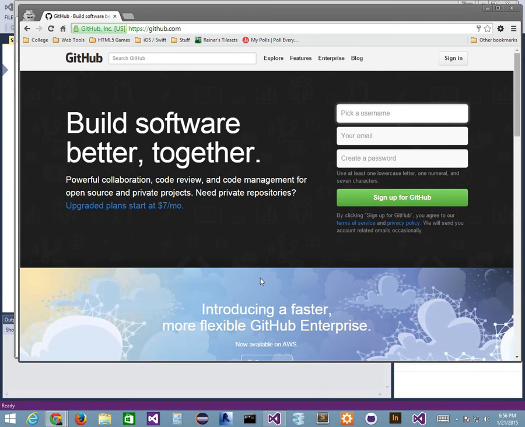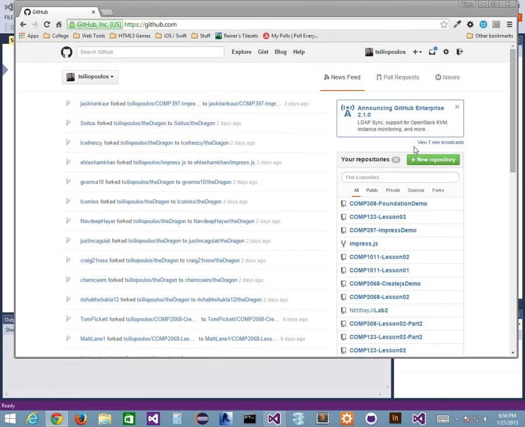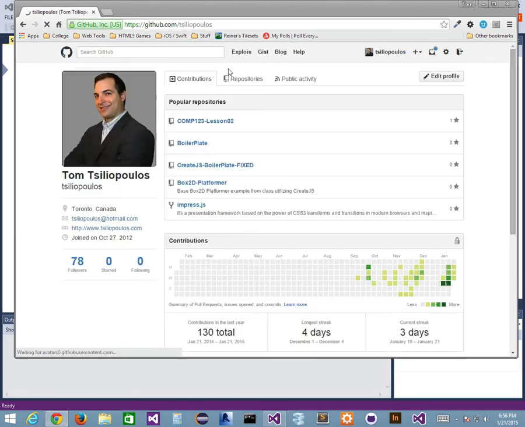If you go to GitHub, you'll notice you can sign up for free, and I'd like you to do that right now. When you sign up, you're going to get an account. You don't have to put a picture on it, but basically you're going to have a site with an address like this: https://github.com/ and whatever your account name is.